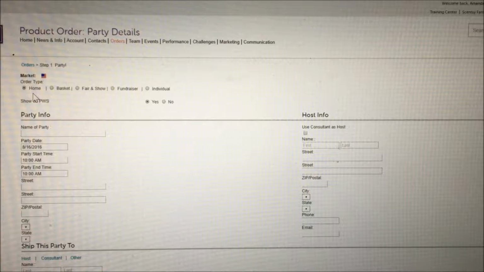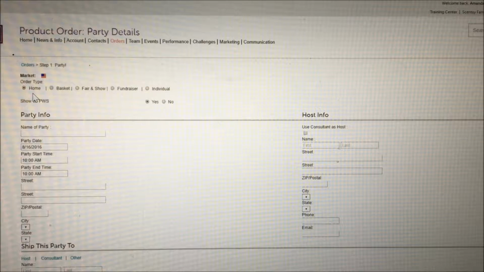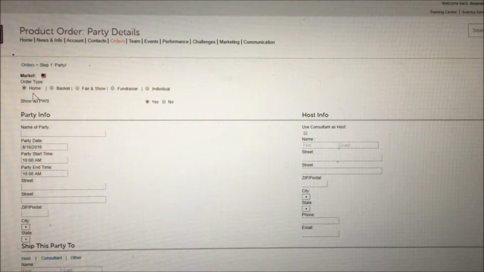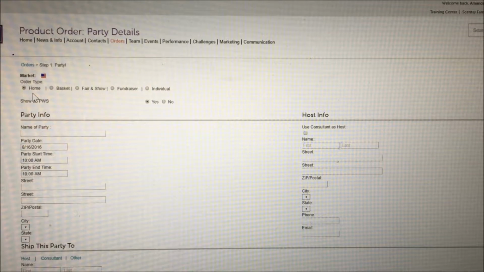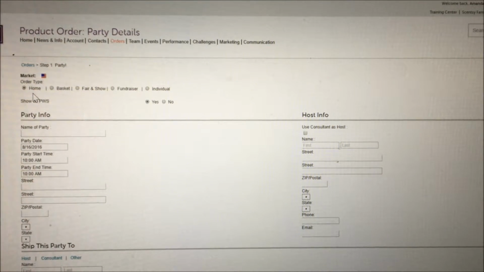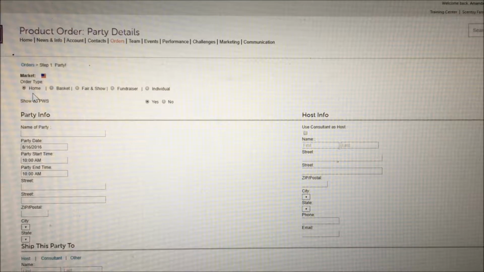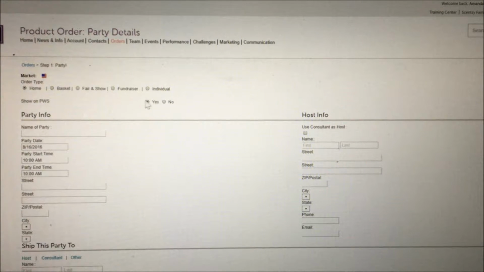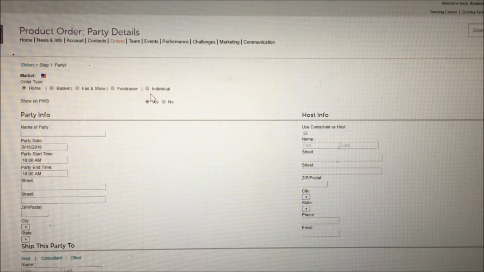So you can go back in and count, see how many home parties you had in a year, or basket parties, or whatever. These first four, home, basket, fair and show, and fundraiser, are going to help you identify that. That is for your purpose, okay? So you do this if it makes you happy. It doesn't really mean anything to Scentsy, okay? And then that last one, individual, that's only for if you're going to place an order that is not going to be on a party.